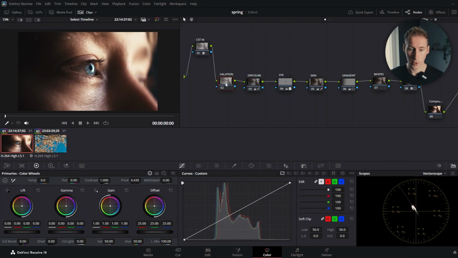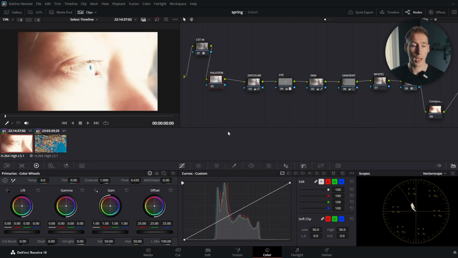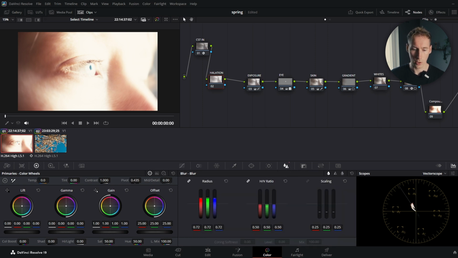Okay, first things first, go to the halation node itself, right click on it, go to composite mode and on screen. And now don't worry if it's blown out, we're gonna fix that. Go to the blur and sharpen tool here and the radius, pull it all the way up. Let's say 1.19. And now on the gain wheel here in the primaries, I'm not in a log wheel, I'm in the primaries. On the gain wheel, push it towards a yellow orange, let's say here.